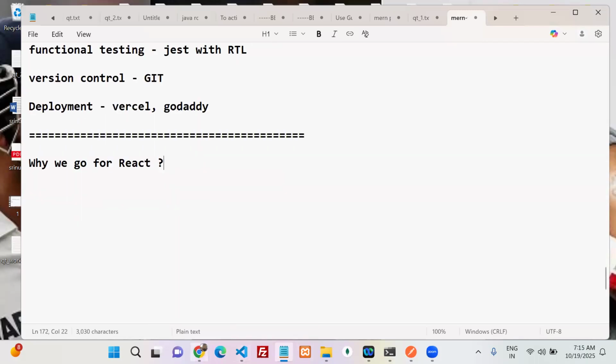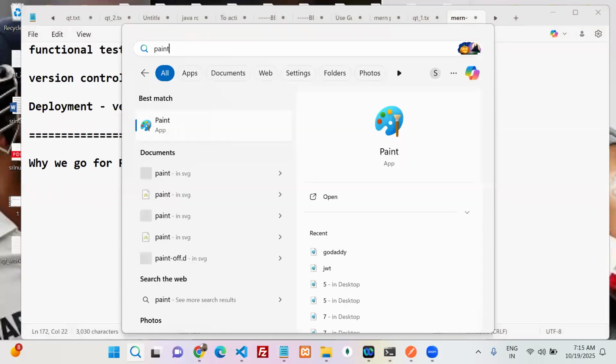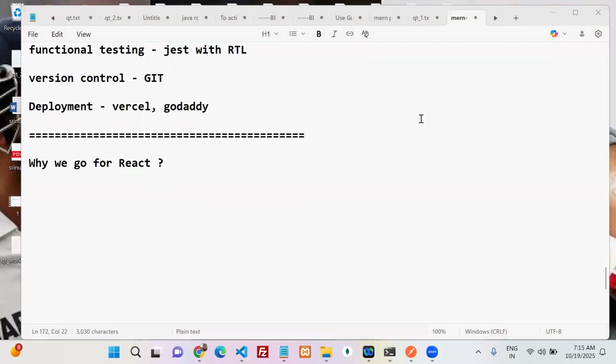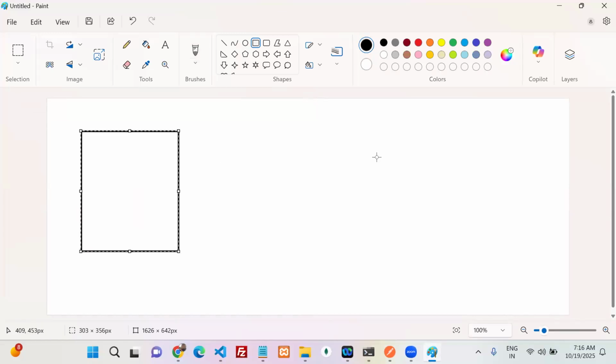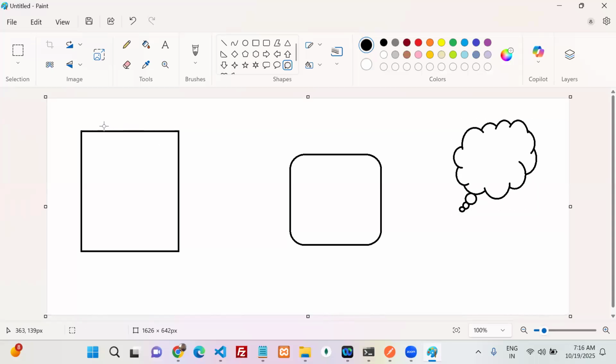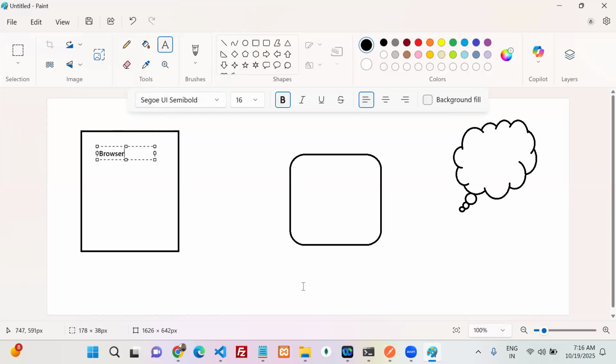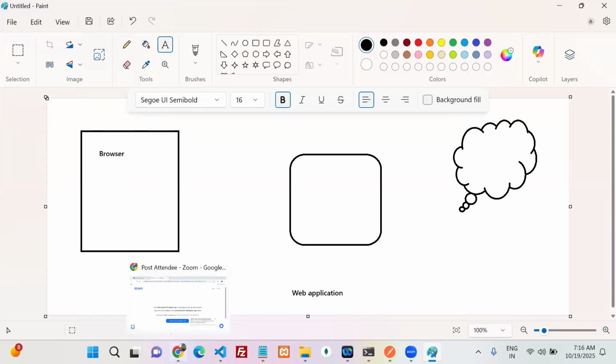Client side technologies are used for what? In web application development, client side technologies are used for what? Very simple: client side technologies are used to prepare the templates which are rendered inside the browser. In web application development, we use client side technologies to prepare the templates which are rendered inside the browser. Yes or no?